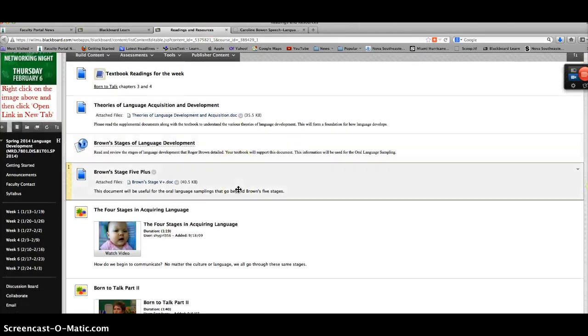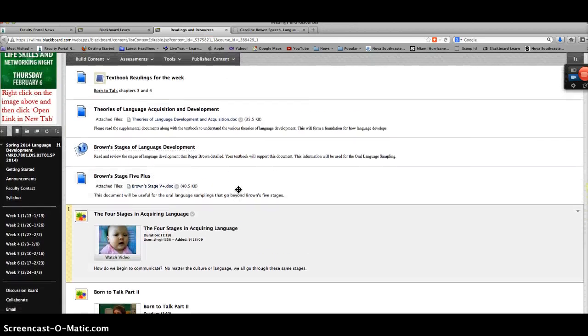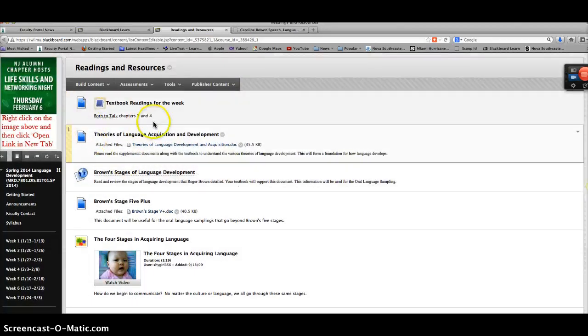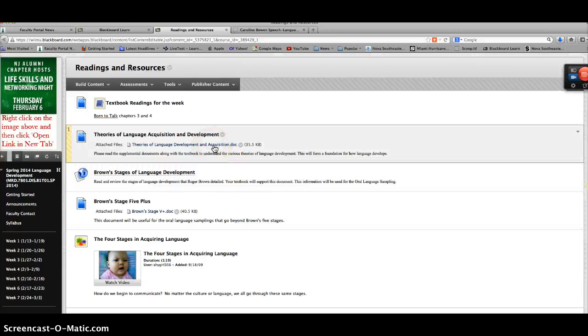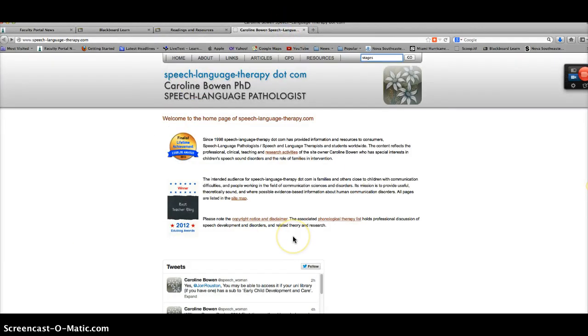Within our readings and resources, you can see that we have a lot of additional material. A reminder to read the chapters in the text. A paper on the theories of language development. A very short bit of information that will add to your knowledge. And then a website that says, read and review Brown's stages of language development. When you click on this, it will take you to this site.